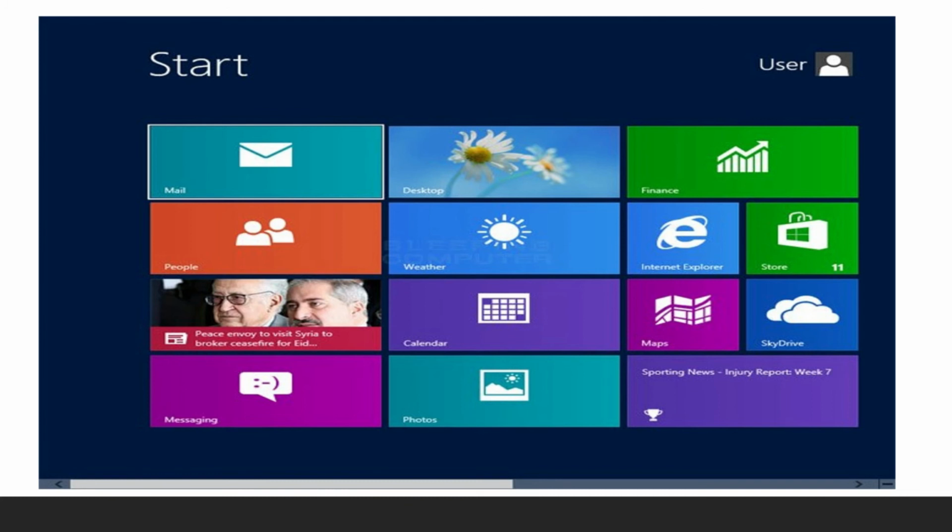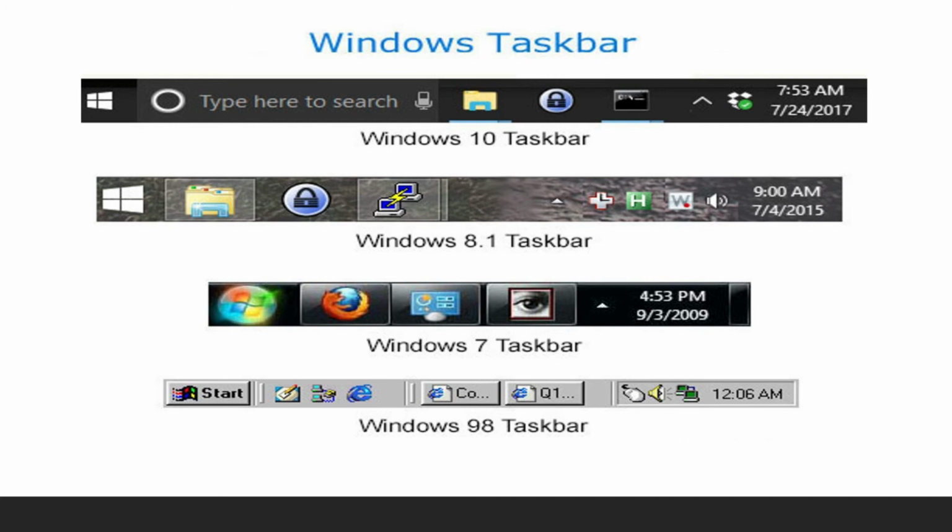Next we come to the taskbar, a very important component of Windows. You can see several different types of taskbars displayed here: Windows 10, Windows 8.1, Windows 7, and Windows 98. You can see how the changes have taken place. This is the time and date, and here is the sound icon. Here everything has been hidden. This is the Windows 7 taskbar, also hidden here. This was the Windows 98 taskbar, where everything was exposed: the time, the networking icon, the mouse attached to your system, and the minimized versions of windows.